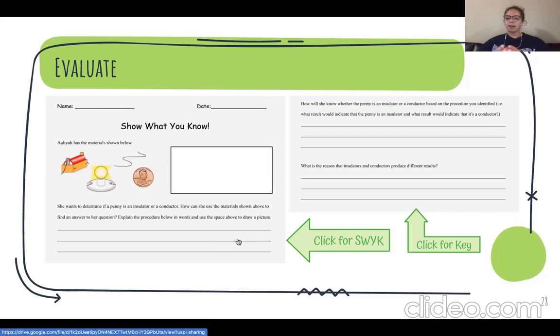Then they would go over how Aaliyah, who's a student here, would know whether the penny is a conductor or an insulator based on the procedure. So what result of the experiment would tell you that it's a conductor? What result would tell you that it's an insulator? And then finally, they would explain the reason that conductors and insulators produce different results. So why do conductors illuminate the bulb while insulators keep the bulb dim?